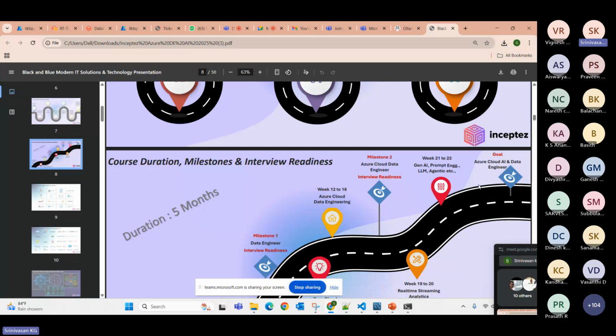Once you complete the course, you are capable of doing a real-time project in Azure Databricks, and also in data engineering. You are going to have a clear understanding of data warehousing. So you are able to distinguish what is a data warehouse, what is a data lake, what is a data lakehouse, what is a data mesh. All these concepts you are going to get clear.